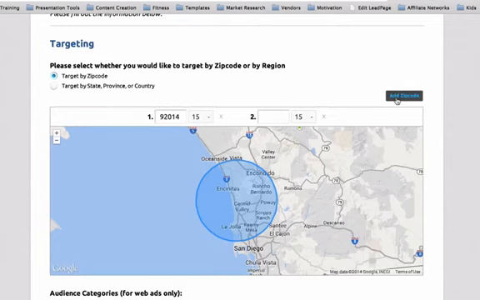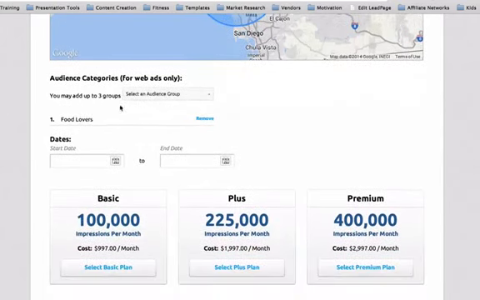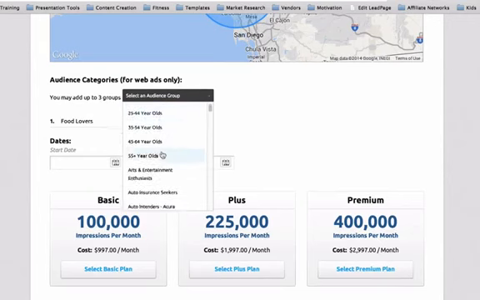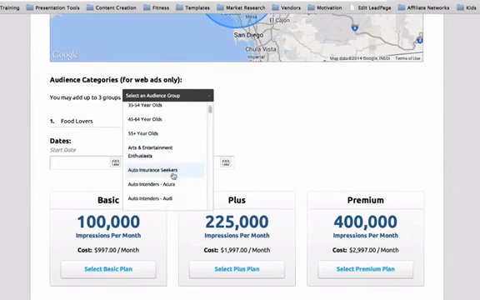You can add multiple zip codes, so if somebody has multiple locations that they're trying to target, you can do that here. You can also target by state, province, or country. And then down here, you can add audience categories. So you can do certain age groups, arts and entertainment enthusiasts. You can do auto insurance seekers, auto intenders for certain brands.